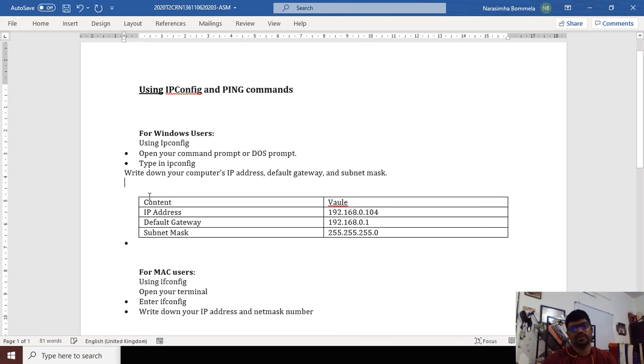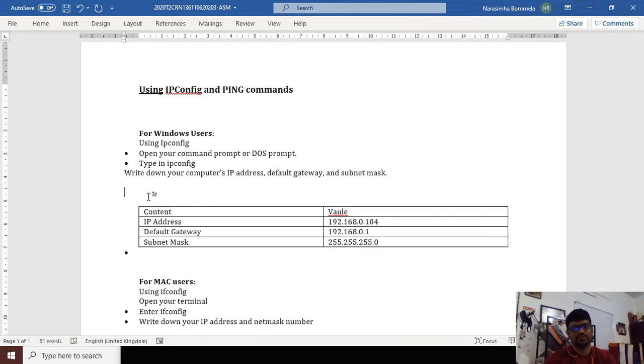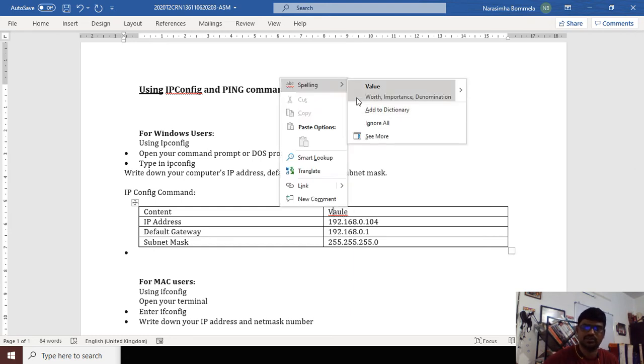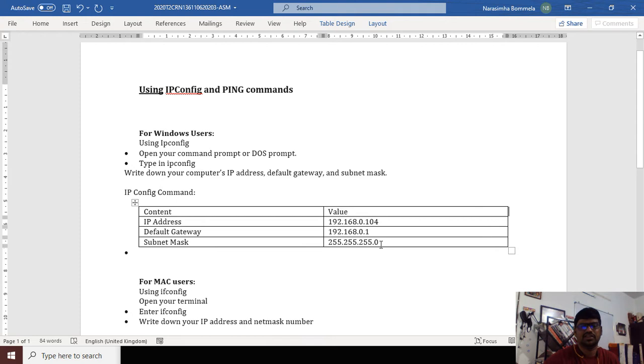That's it, guys. We used the ipconfig command and the results I got are these results. When you use this command on your system, you get different results. Maybe the subnet mask will be the same, but the remaining two details will change.